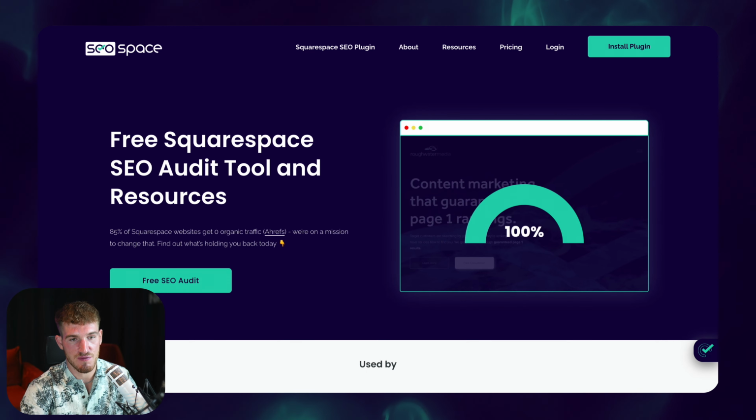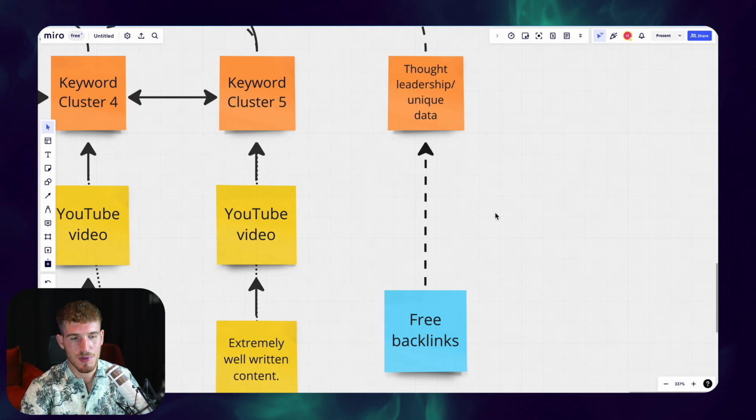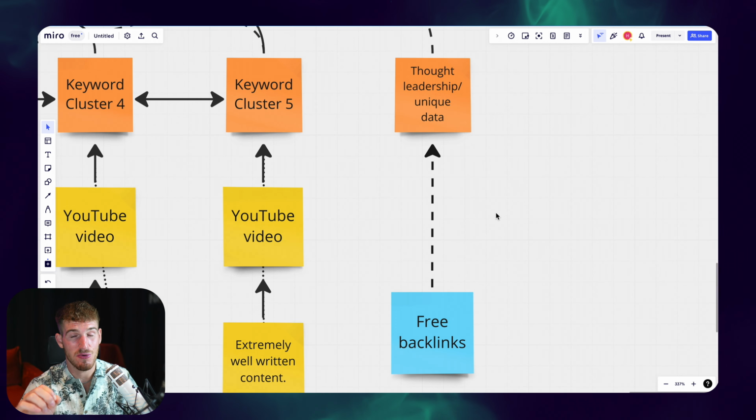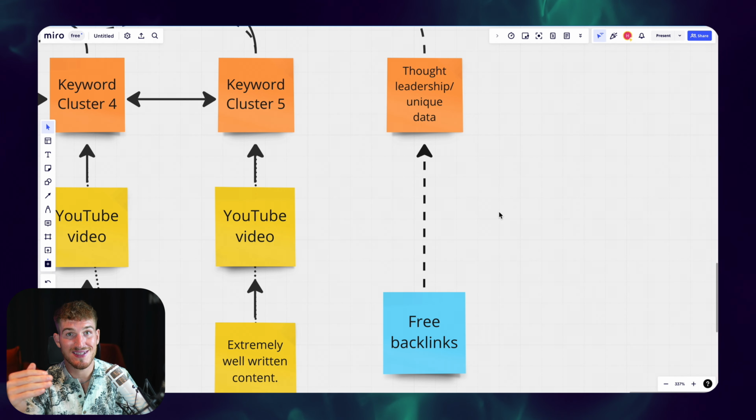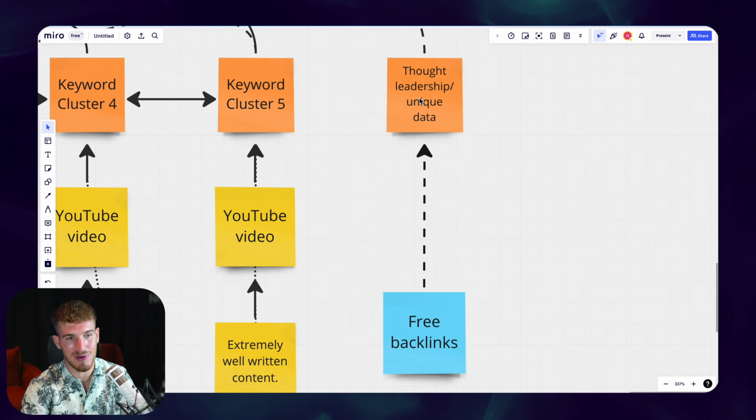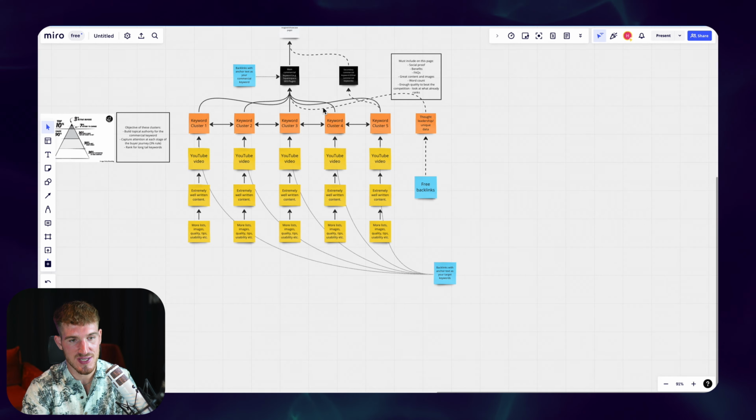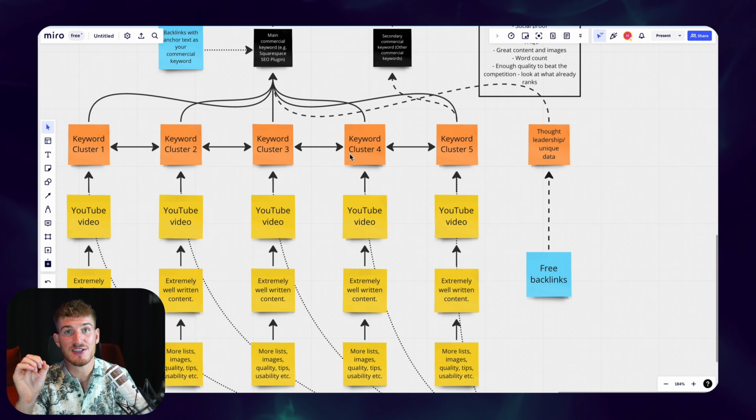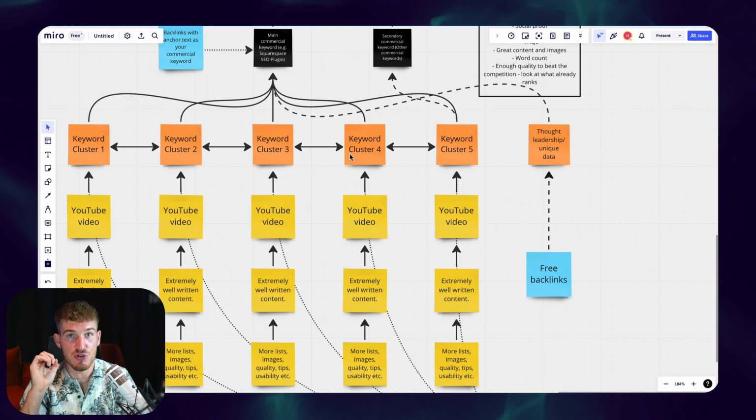And the main purpose of that is to get free backlinks, because often for backlinks, unfortunately, you do have to pay for them. And if you can create this data-driven asset on your website that gets free backlinks because people reference it in their own content, because this has internal links to your commercial pages and your keyword clusters, that's going to further boost your rankings.